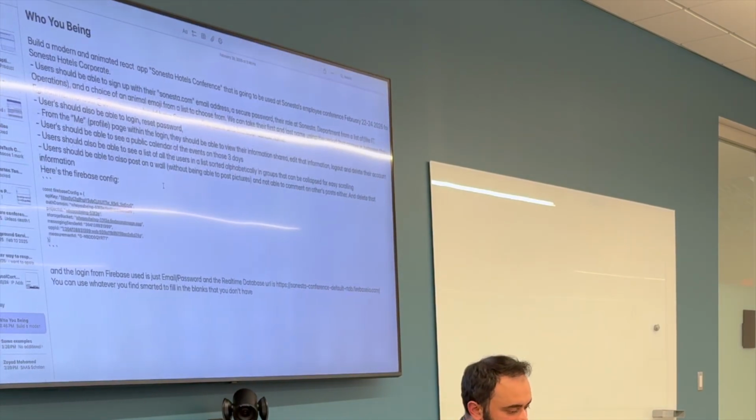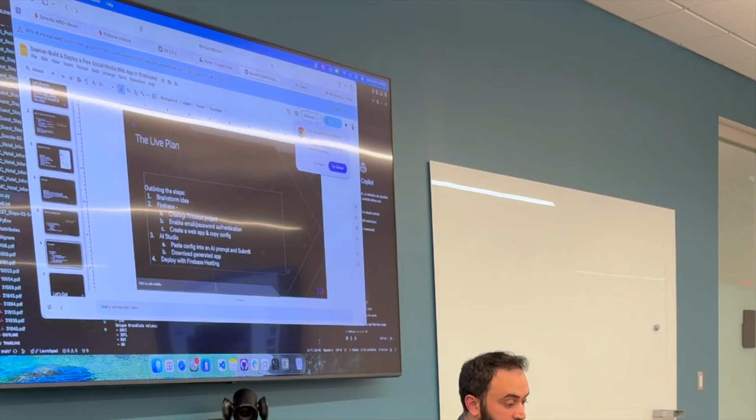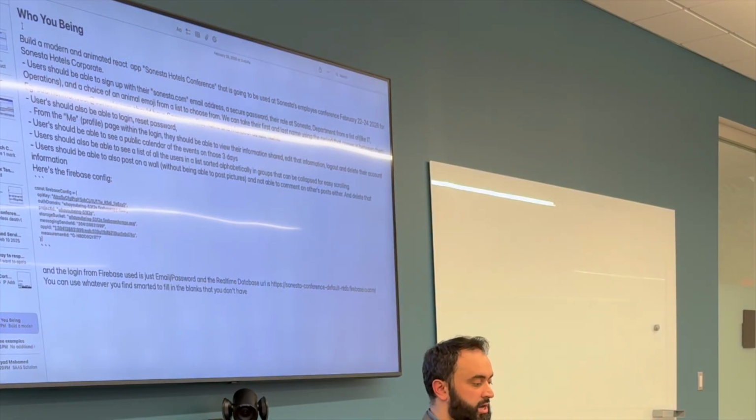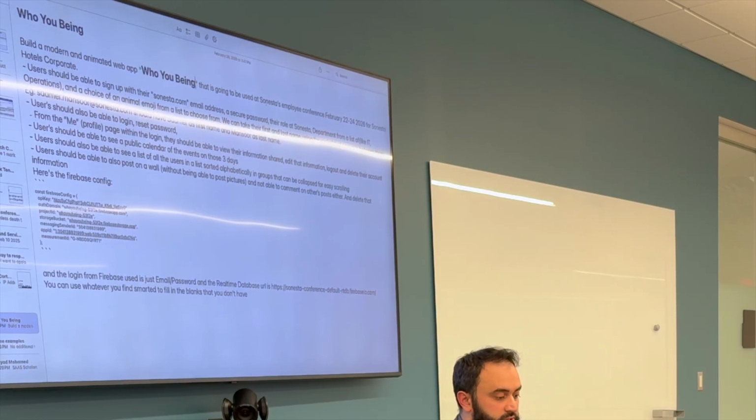What were the steps? Oh my gosh, I need to watch my own video. So we finished Firebase. Now all we need to do is paste that config into the AI prompt, which we did, and now we have to change the AI prompt. All right, so we're going to say: build a modern and animated web app called Who You Being that is being used for Detroit residents. You'd say that for now? Yeah, Who You Being for Detroit residents.